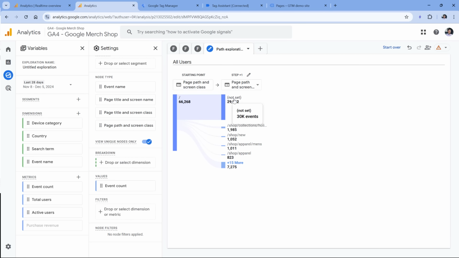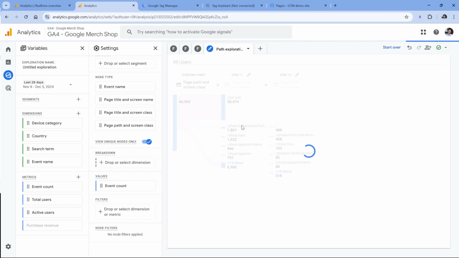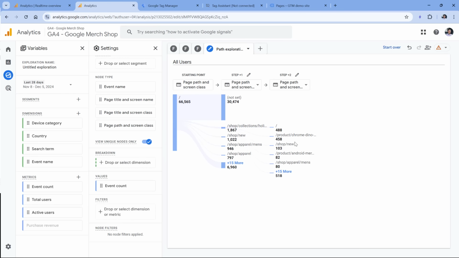This (not set) most likely indicates some technical implementation issues, but if we ignore this for now and then look at the second largest page, this is where the visitors go from the homepage. And then if you click here, you will see where else do they go. So most people go back to the homepage, but then some of them go to a different page, which is a particular product. You can add up to 10 columns in this exploration, and this might give you some ideas.